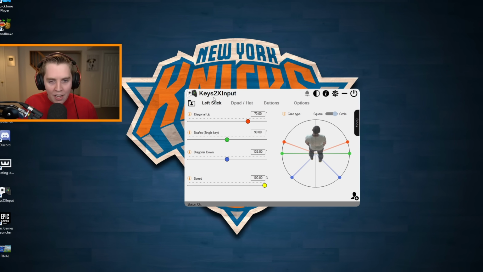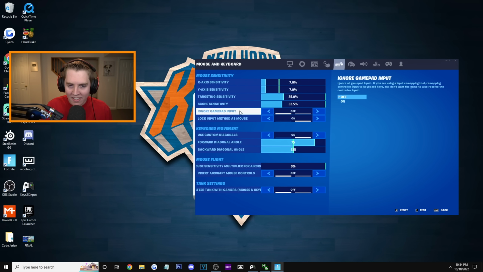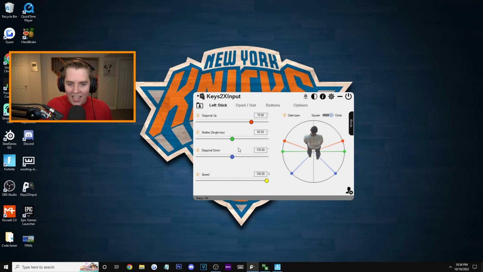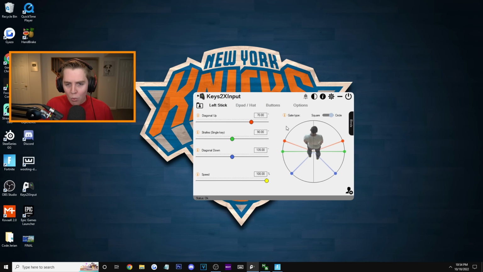Now, something that's really worth mentioning is the fact that if you look at Keys 2X input, you can see they have diagonal up. That's basically the same as forward diagonal. And then they also have diagonal down. Same thing as backward diagonal angle. But one, or I guess two of the benefits of Keys 2X input on top of Wooting is the two of those programs have something called single key strafes or single key strafing.